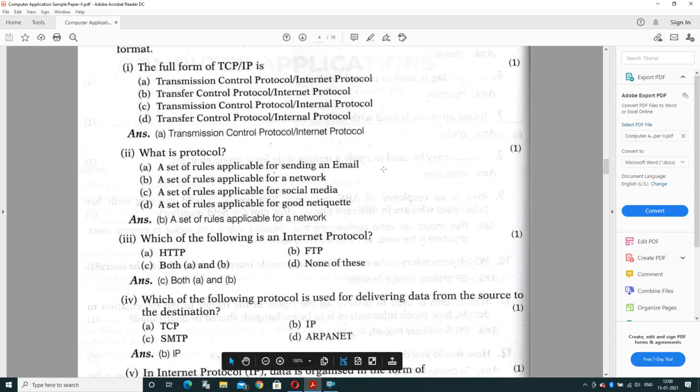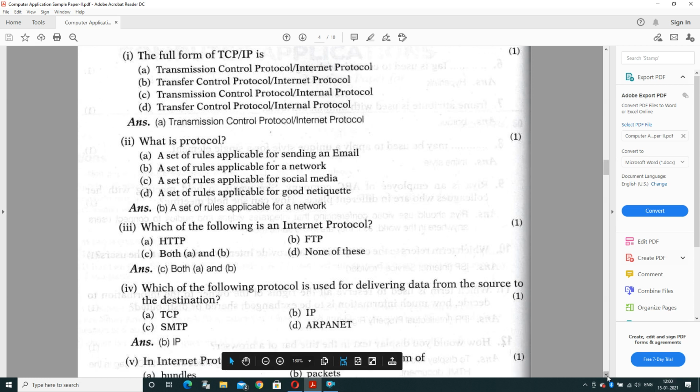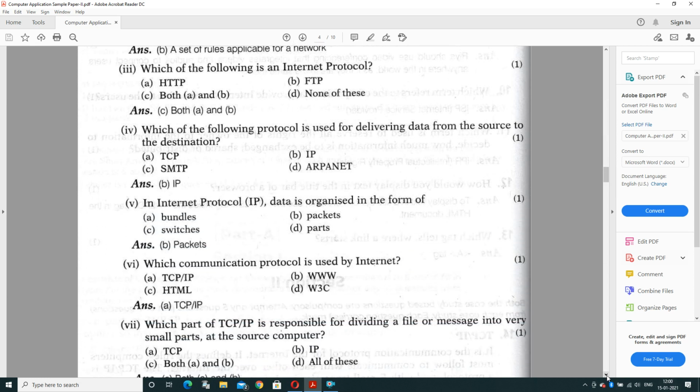A set of rules applicable for sending an email, a set of rules applicable for a network, a set of rules applicable for social media, or a set of rules applicable for good etiquette. The definition of protocol is a set of rules that is applicable for a network. Question number 3. Which of the following is an internet protocol? Options are HTTP, FTP, both A and B, and none of these. HTTP and FTP both are internet protocols that help to transfer or receive data with the help of an internet connection. So the answer is both A and B.